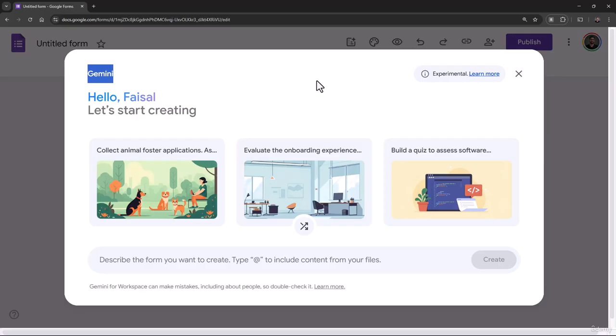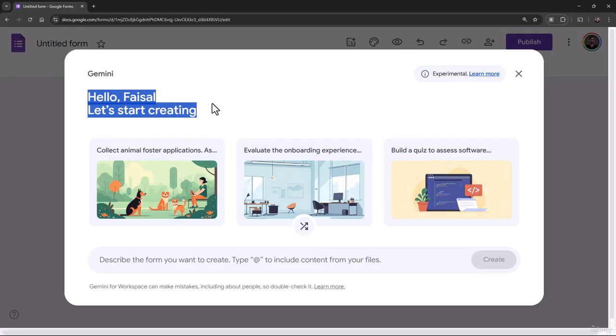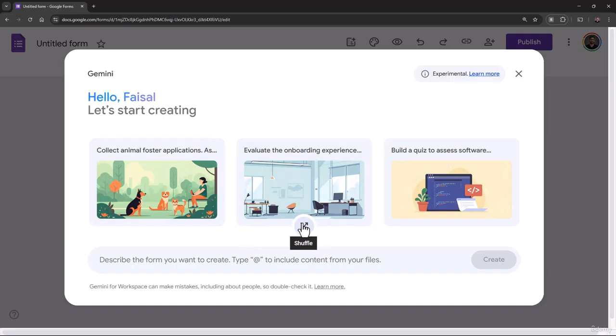You might see this if you have a Google Workspace account, or a paid Google One account. You might not see it, and if you're not, it's not enabled for your account; it needs to be enabled in your Google Workspace. Here I see, hello Faisal, let's start creating. It gives me some suggestions, and I can shuffle them.